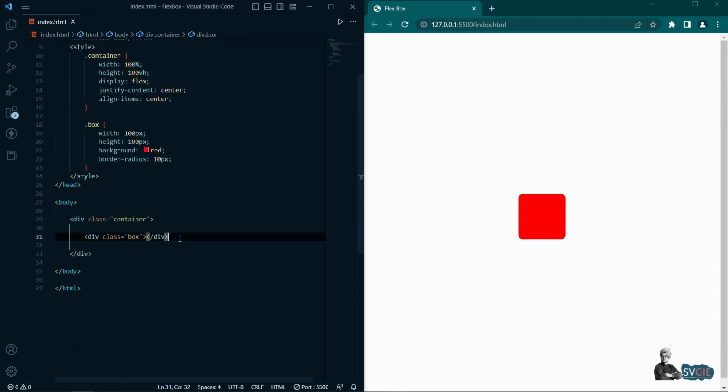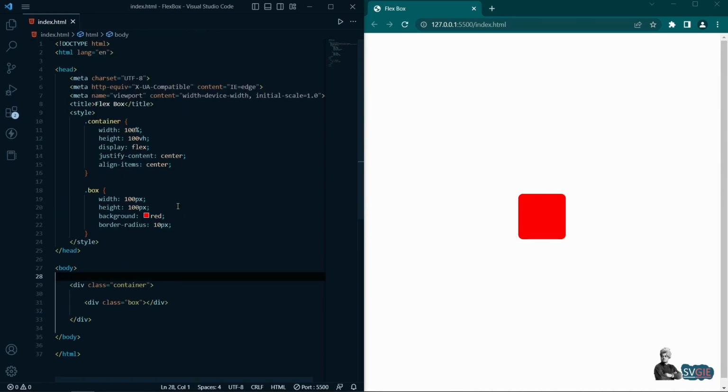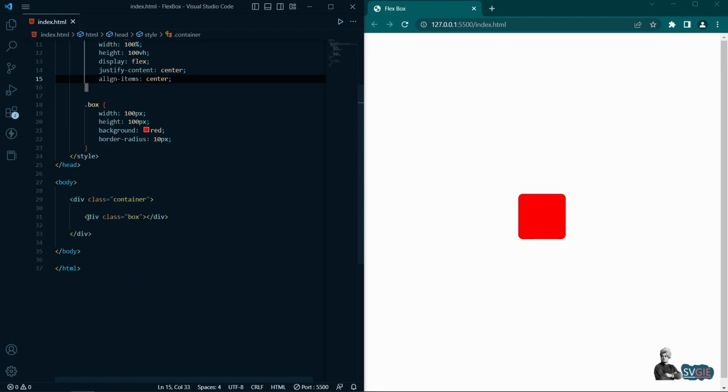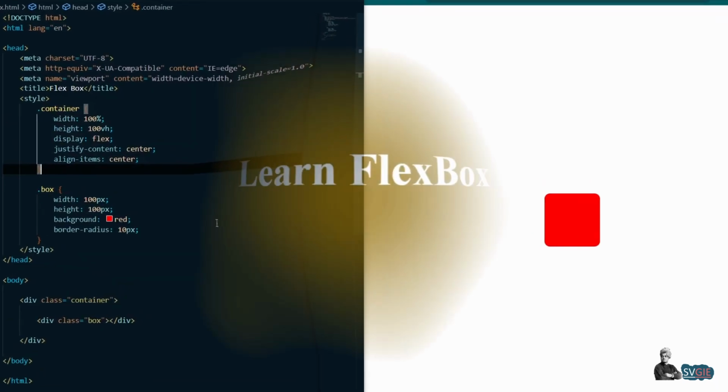And if I take 2 boxes, now you can see it will come like this. So what's the use case of centering the div? If you want to make a login form or sign up form in the center, at that time you can use this particular property, and instead of this box div you can have your login form. So this is about centering the div.